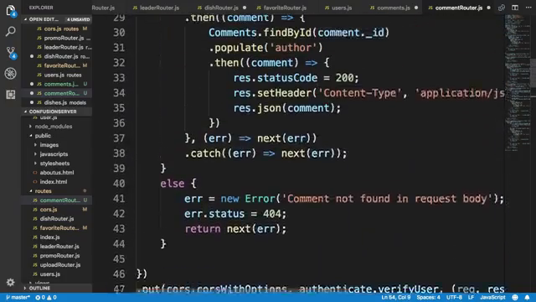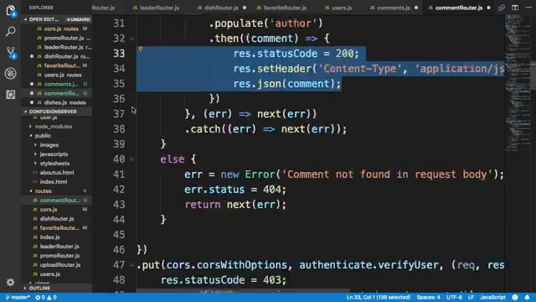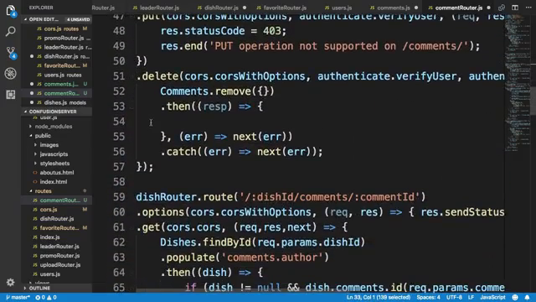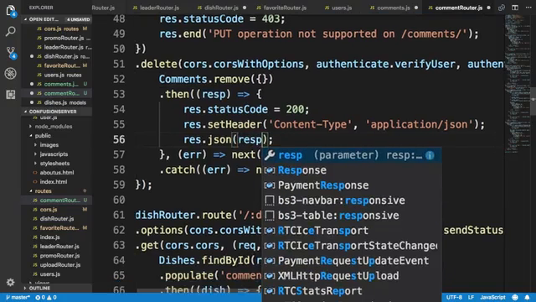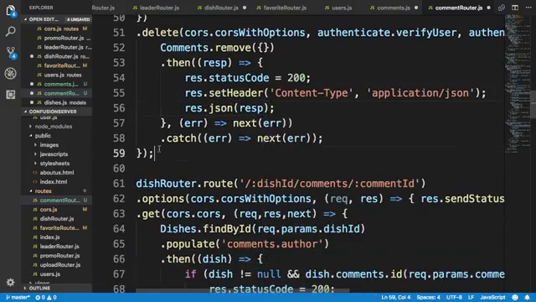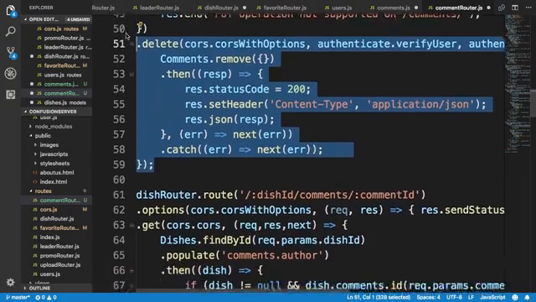res status code 200. So let me just copy these parts here and paste it in here. So we'll say comments remove, then response res status code 200, application JSON, and then res.json response here. So that's how we handle the delete operation on the /comments endpoint.